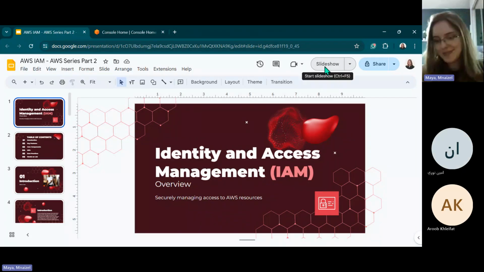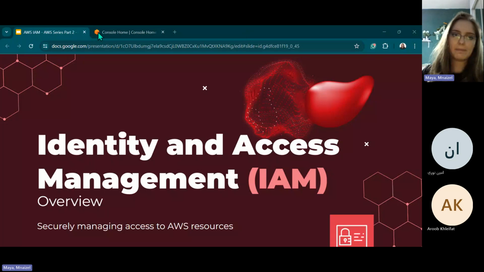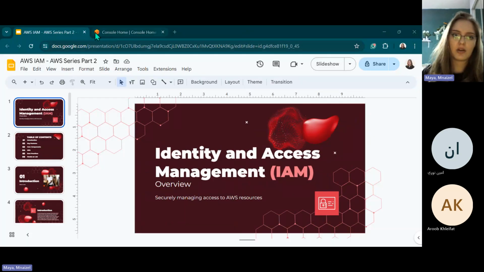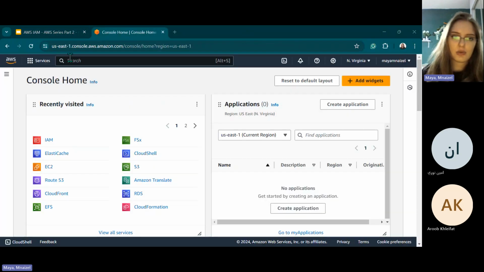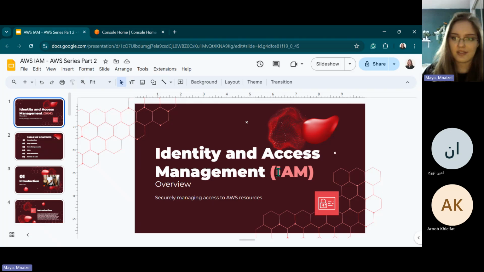So, welcome to part 2 of the AWS series. Today we're going to talk about the second topic of the series, which is Identity and Access Management, or IAM. And this is the icon for it. Let's check it out when we open the console and write IAM. You can see that the icon is the same.